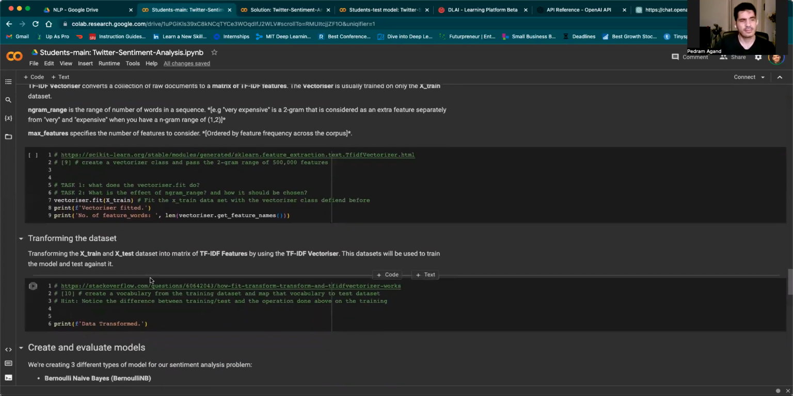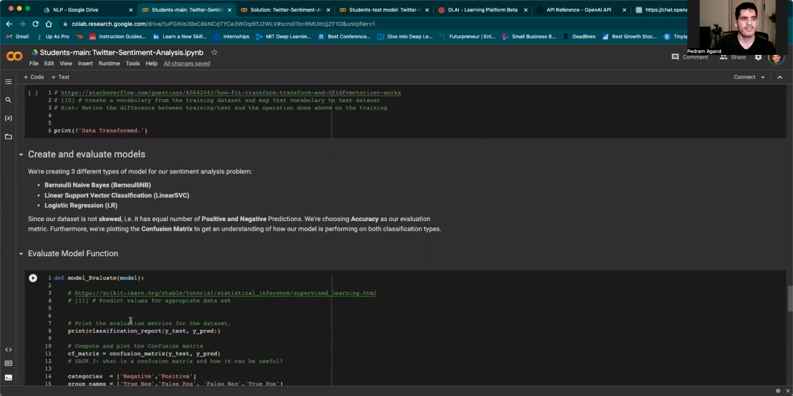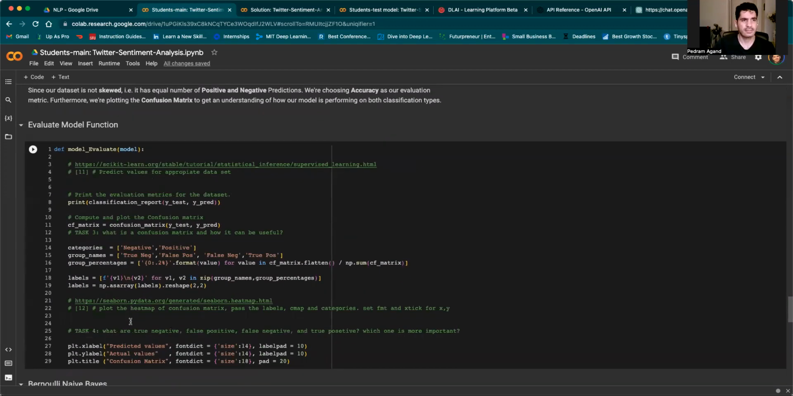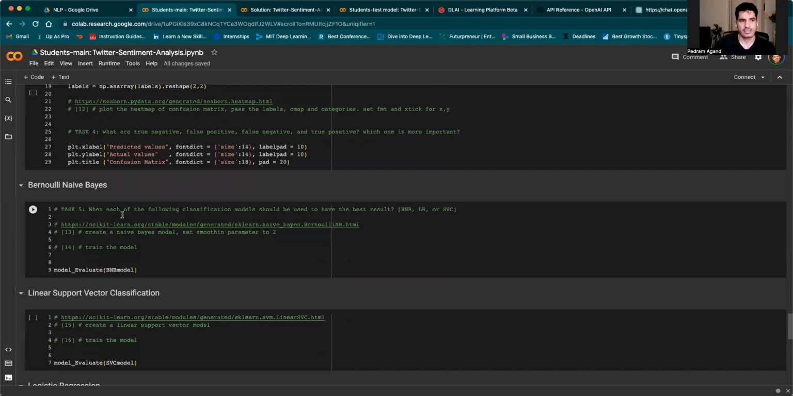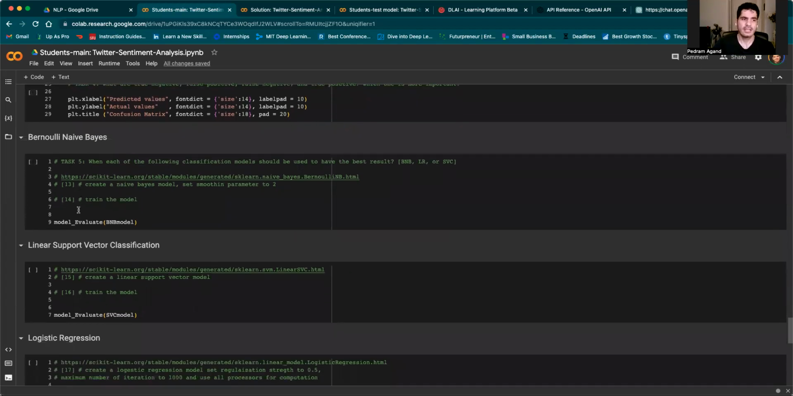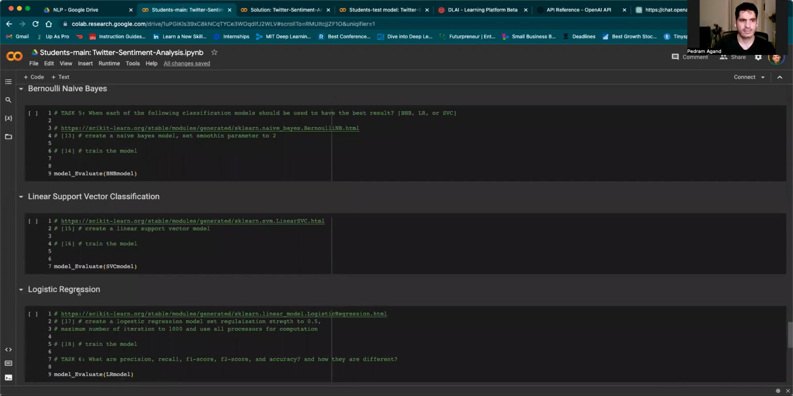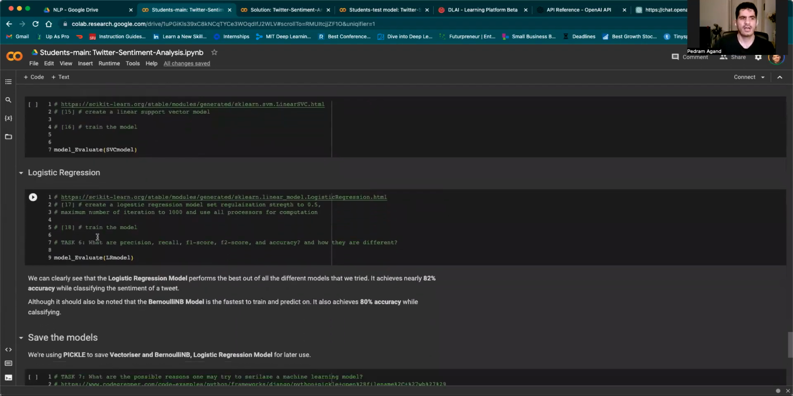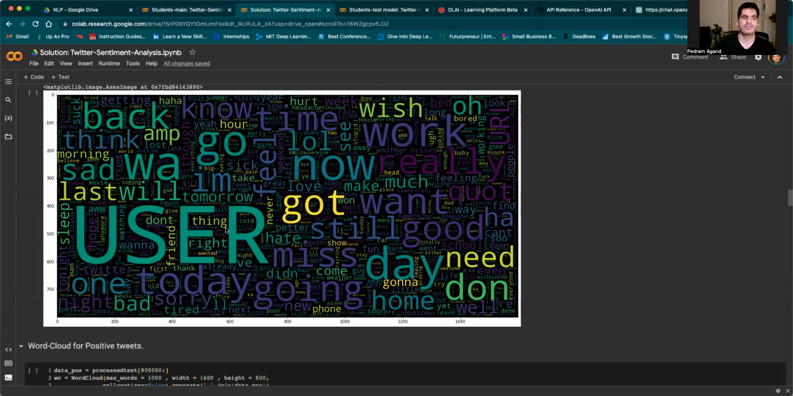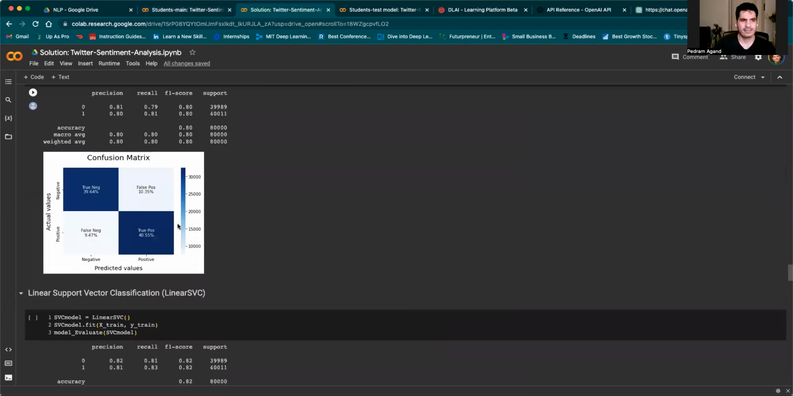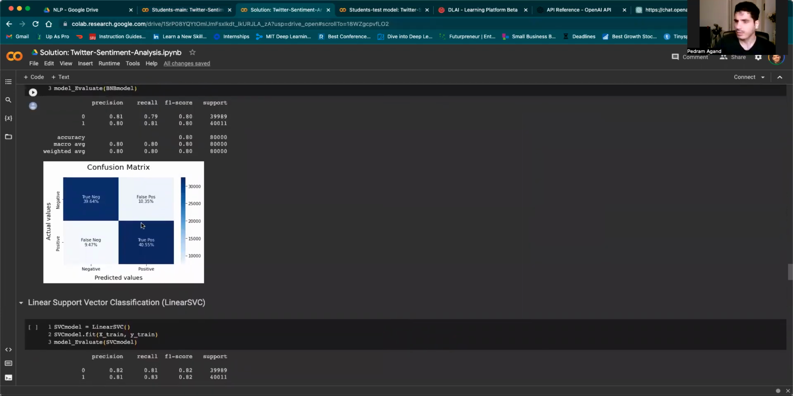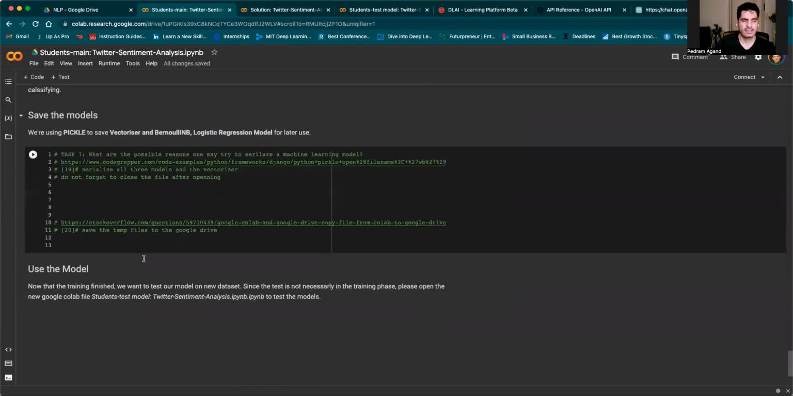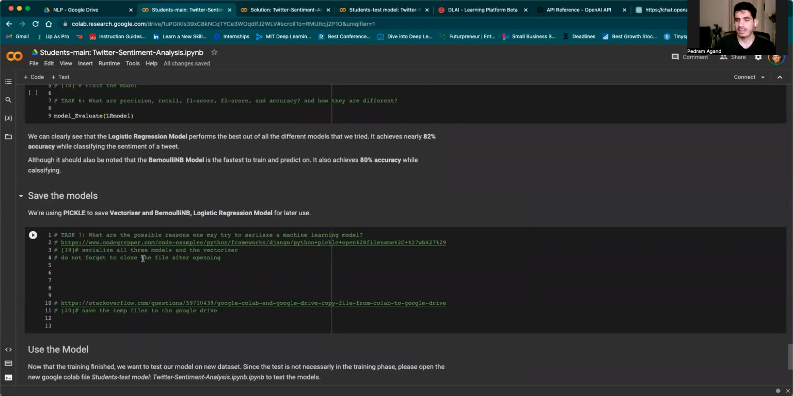After this vectorizer, we transform the data and then create the evaluate model. The evaluate model considers three separate models: a Bernoulli naive Bayes, a linear support vector, and logistic regression. For each of these, we see how they react. We have a corresponding confusion matrix, which shows, for example, the rate of true positive and true negative.